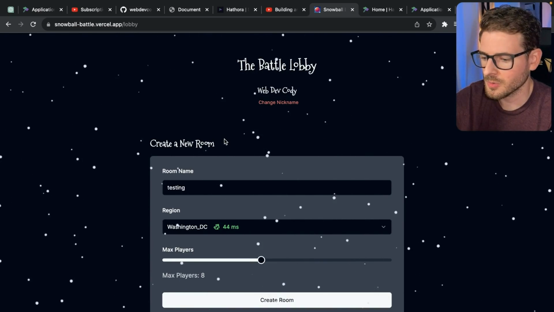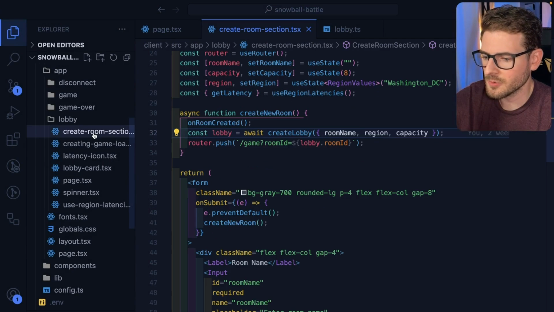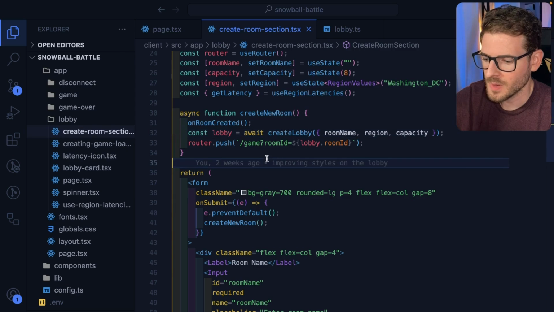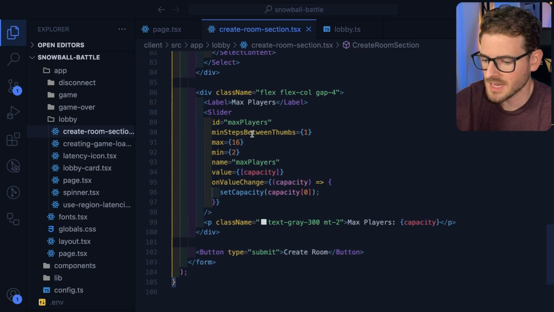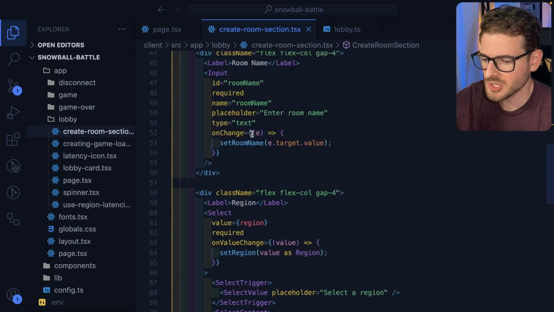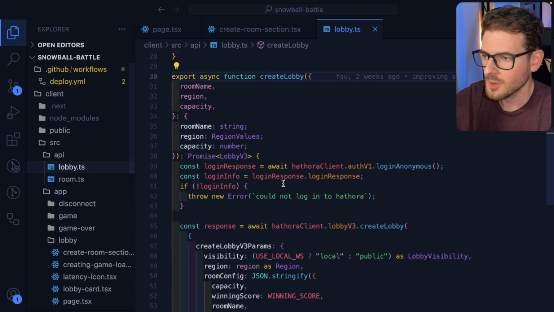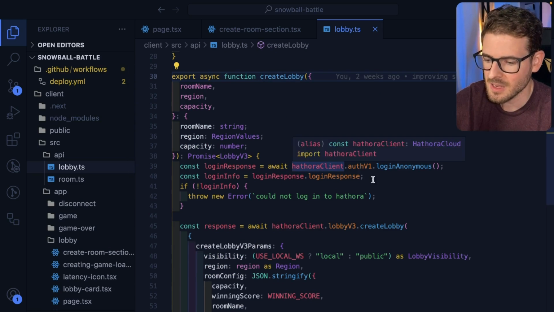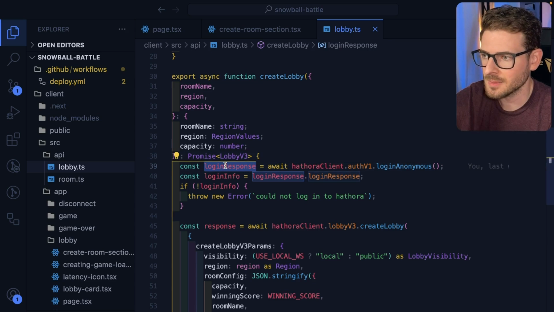So now I want to walk you through some of the front end features and how I create lobbies using Hathora. If I go to this lobby page, you'll see there's a create room section component, which has a form with some room names, some region information, some max players. And once they try to submit this form, it's going to call a create lobby function, which uses the Hathora SDK to anonymously log in. This is for getting a user token. You'll need this to be able to do some operations such as creating a lobby.